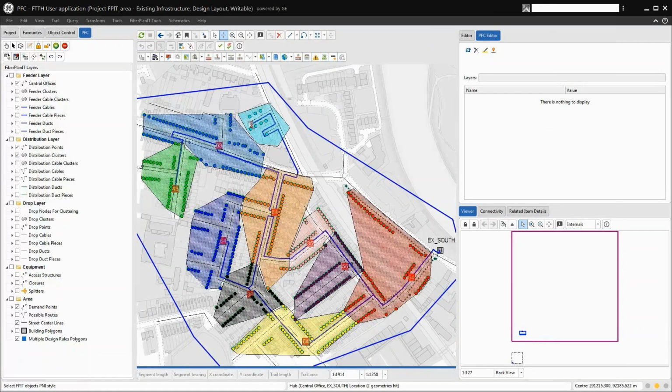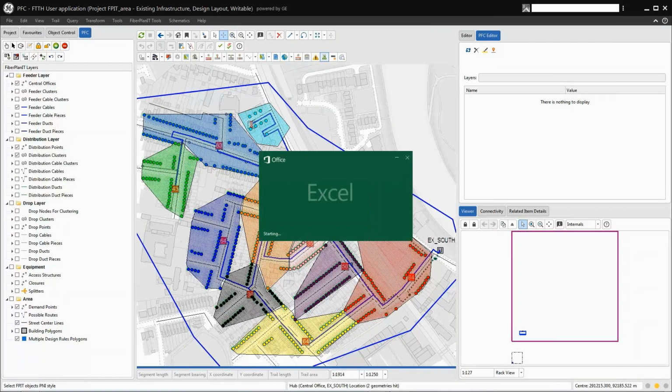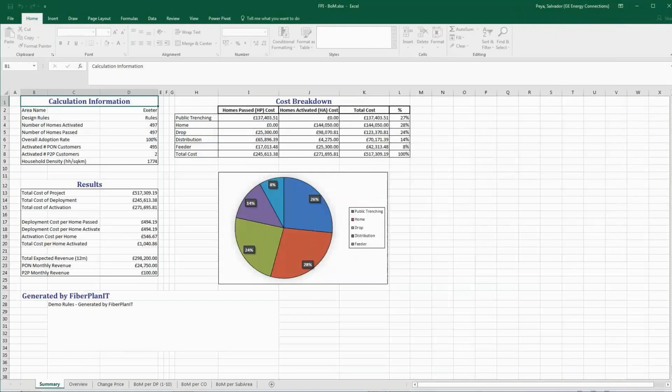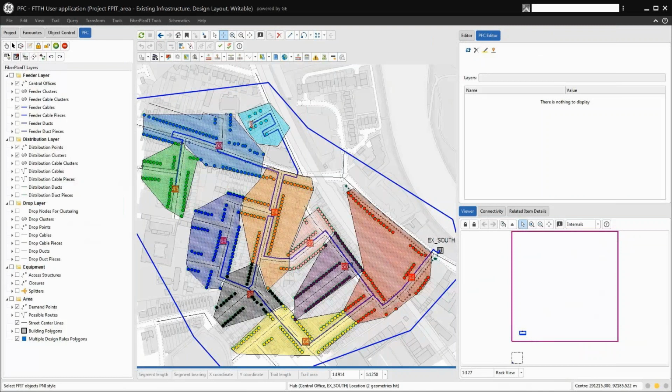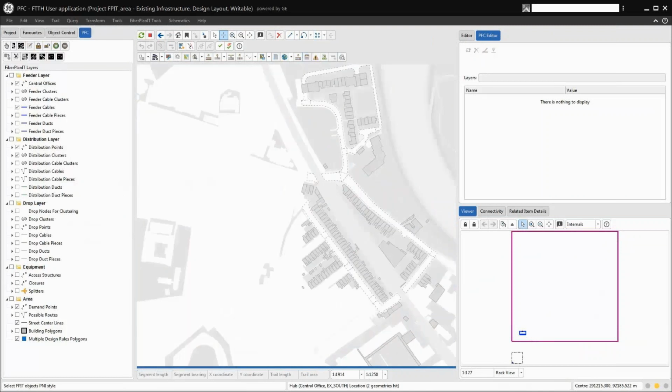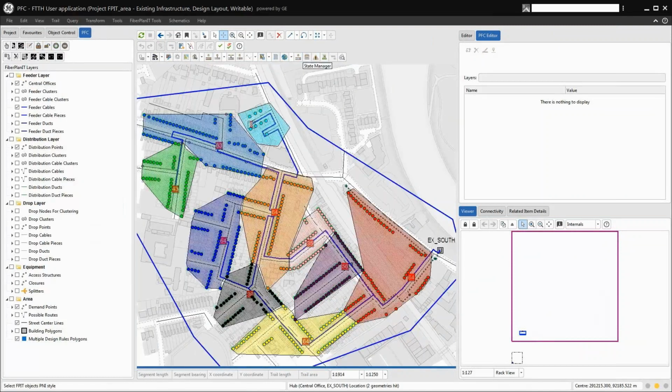So what FiberPlanIT Designer is giving us is the first approach. Then we can modify it either on the desktop or on the field, and I'm going to show the field in a moment. And then finally, we're going to be able to import it into PNI objects, because at this time we're still on normal FiberPlanIT objects.